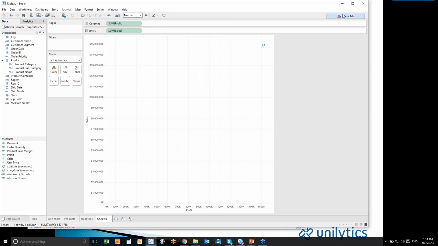Well, Tableau's got this great little feature called Show Me, which tells me visually what are the best practices for the type of visualization you want to do. What would be the best options for that?